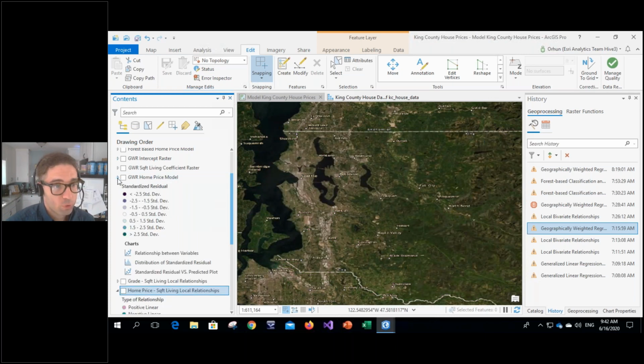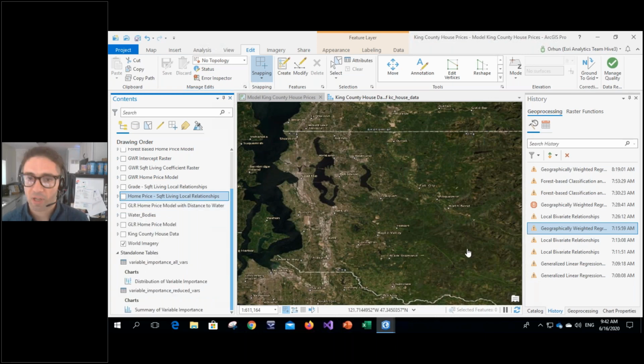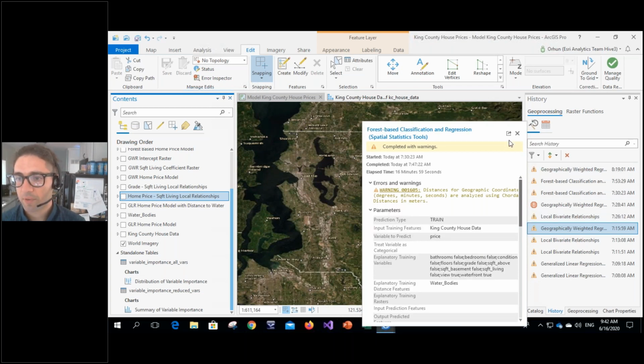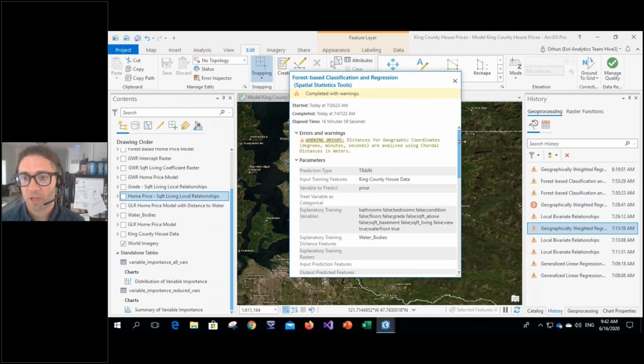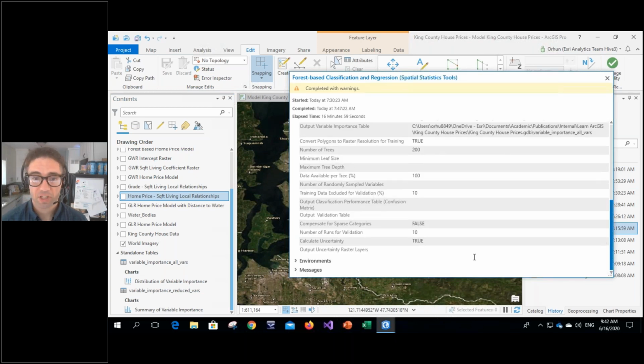GWR proved to be a very useful model, but one caveat to these linear models is multicollinearity. I cannot include all of the variables that I have. And that's one of the great things about random forest. It does not suffer from multicollinearity, and I can add all my variables and start exploring them in the context of my regression.